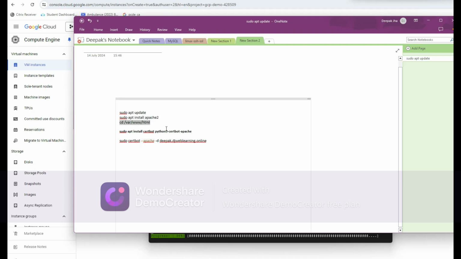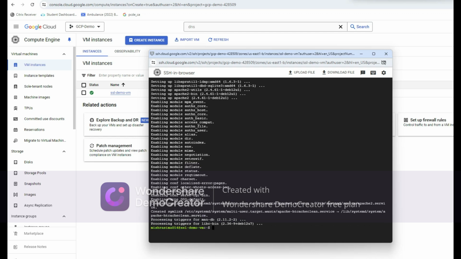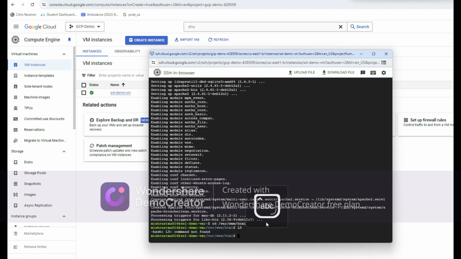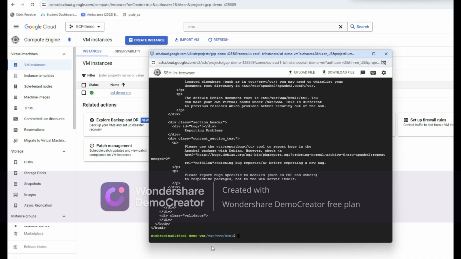The HTML page which loads by default when you install Apache2 on any Linux machine is stored in this path, which is /var/www/html. So we need to go to that path. We'll wait a few moments for it to complete. Yeah, it's completed now. Now we have to move to the directory, and if you do an ls, you can see this is the index.html file. If you do a cat on this, you will see some pre-built HTML template is there.